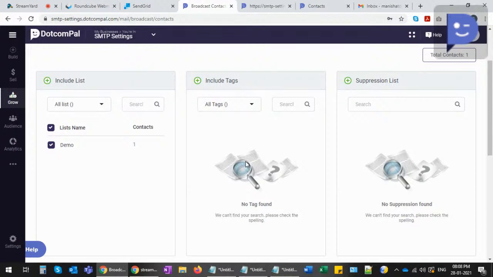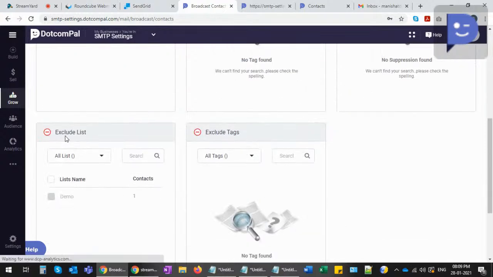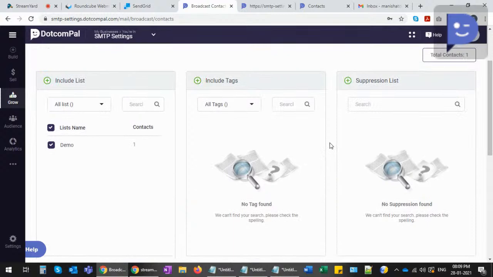Yeah, we will talk about it when we do a video on audience or contacts in .compal, and we will understand the tagging, the separation list and exclude tags. We will understand all these things in detail. Separation list, we all know that sometimes you need to create a separation list.